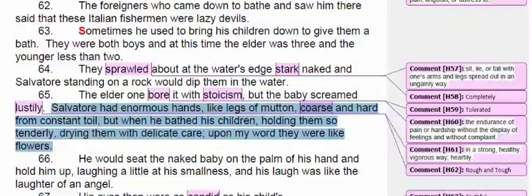Salvatore had enormous hands like legs of mutton, coarse and hard from constant toil. But when he bathed his children, holding them so tenderly, drying them with delicate care, upon my word, they were like flowers. Salvatore had a good physique. He was well built and he had a muscular body with toned legs and very strong hands. And why was this? This was because of the hard work that he was doing, toiling every single day, toiling in the morning, toiling at night to make ends meet. That had made his body muscular.